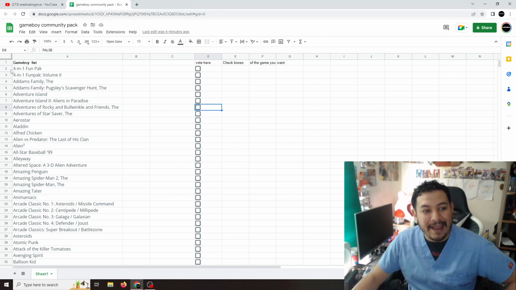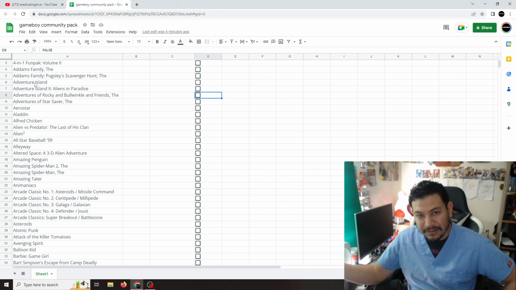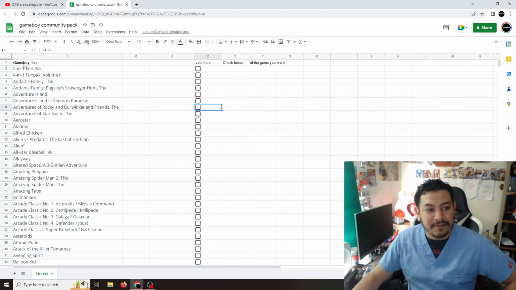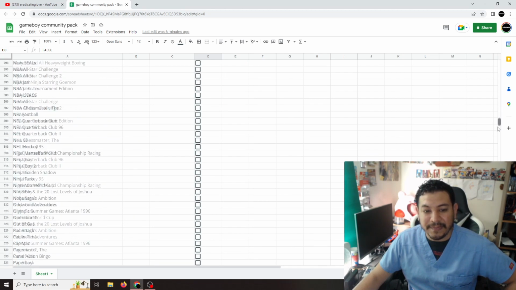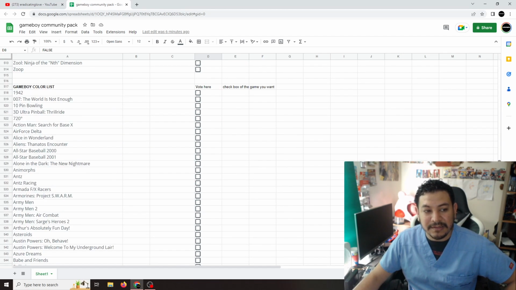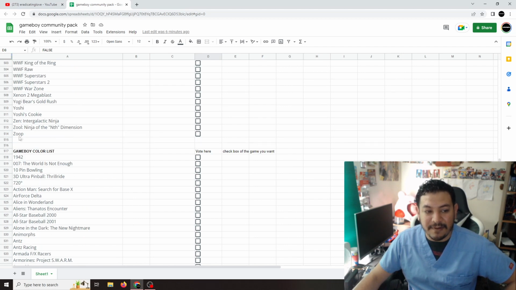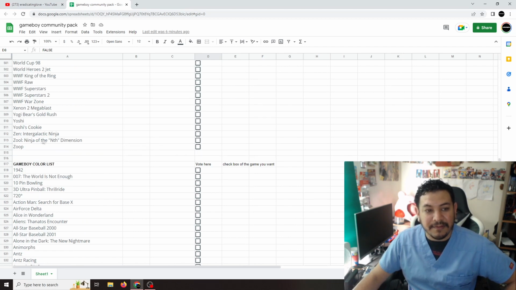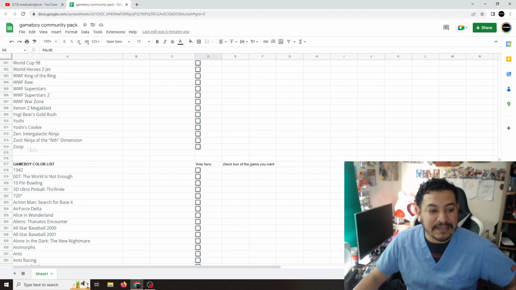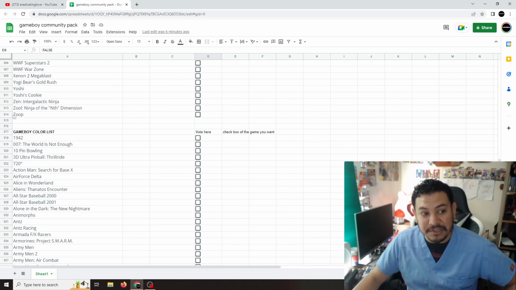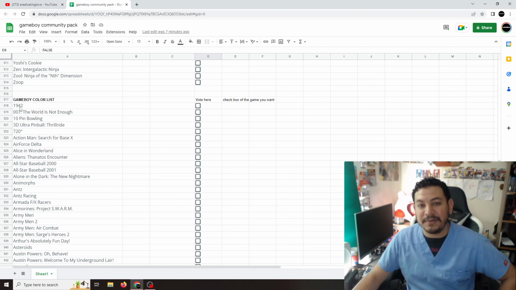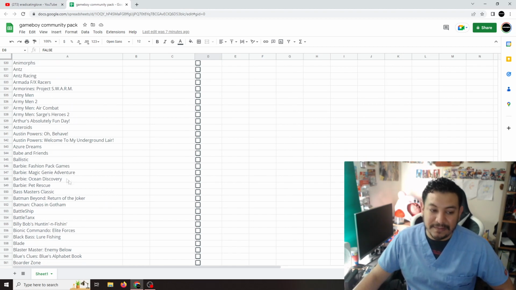So I have a complete list of USA and Europe titles of the Game Boy regular. So if we scroll down, it'll be from numbers through A through Z. And if we continue to scroll down, there's about 500 in the list, 514 of the regular Game Boy titles. And then as soon as you pass that, you'll have a Game Boy Color list, which also has numbers, A through Z as well.